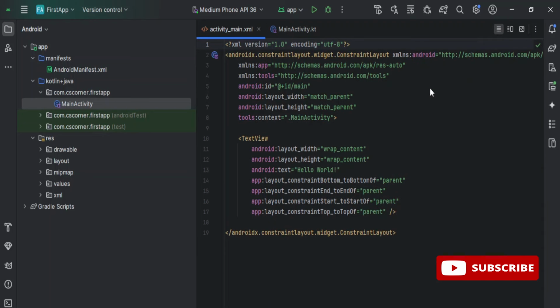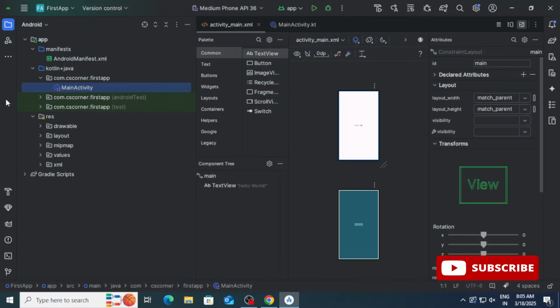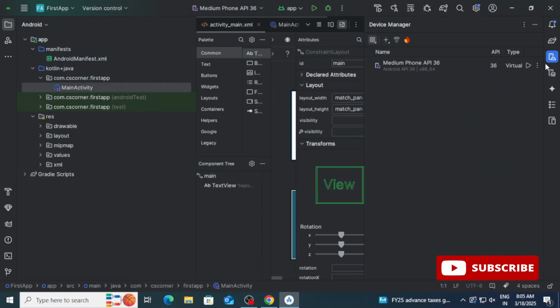And guys, at the left side we have one of the very important folders, that is the resources folder. If you want to show some images, you can put all that in this resources folder. So this was all about the introduction to the files which we have in Android Studio.